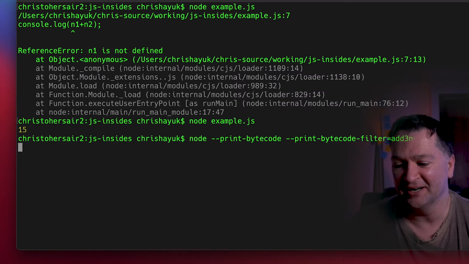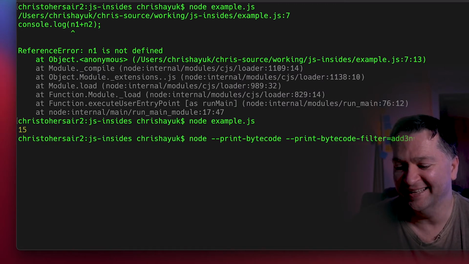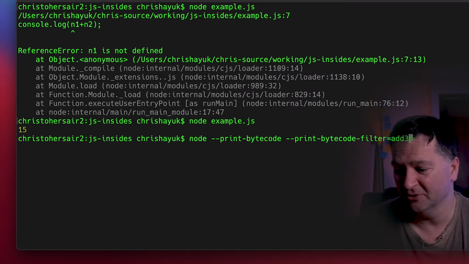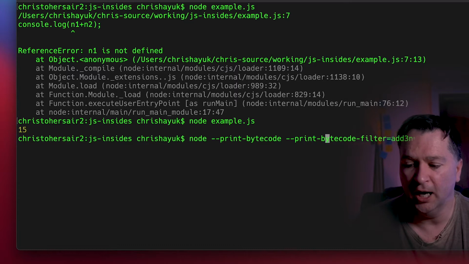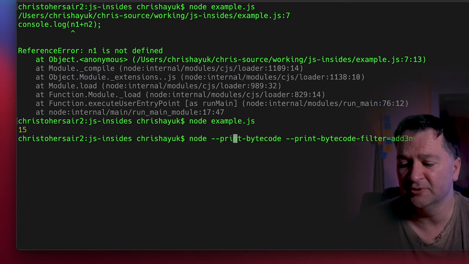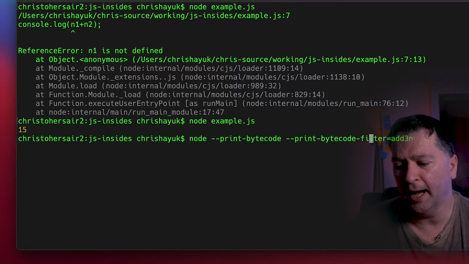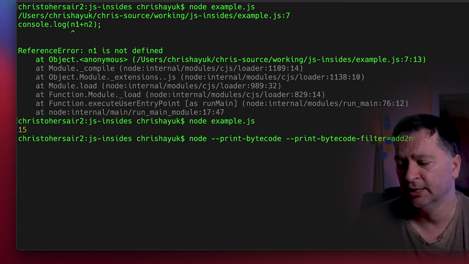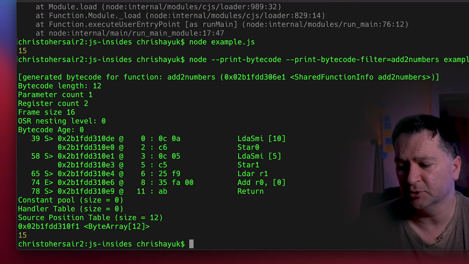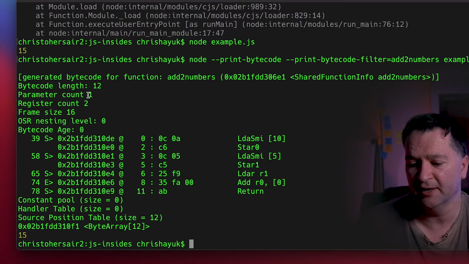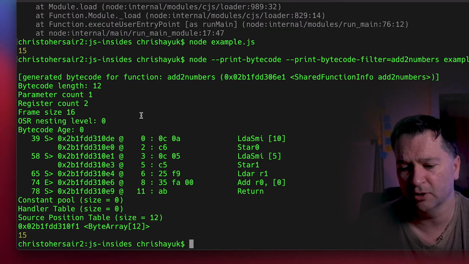So what we are going to do now is have a look at the bytecode that's generated. To do that, all we're going to do is add in the flag --print-bytecode, and that prints out the bytecode that's generated by the interpreter. And then we're going to filter on the function add2numbers, so that's the function that we just created. And then, of course, it's going to run example.js, which is our file. So if we run that for a second, it's going to return that bytecode.